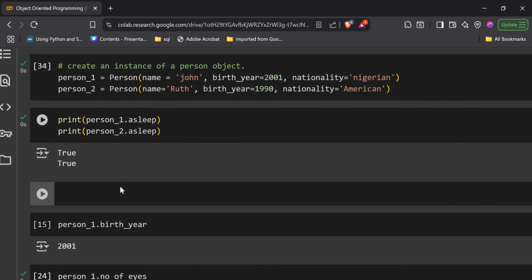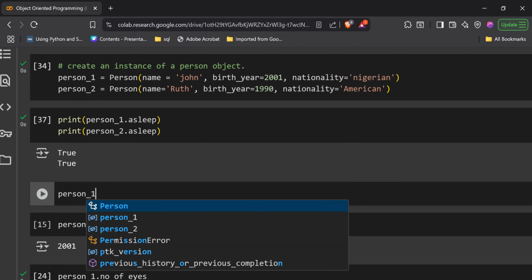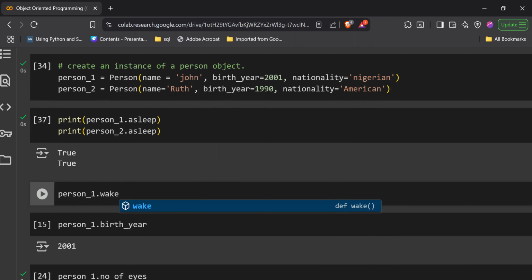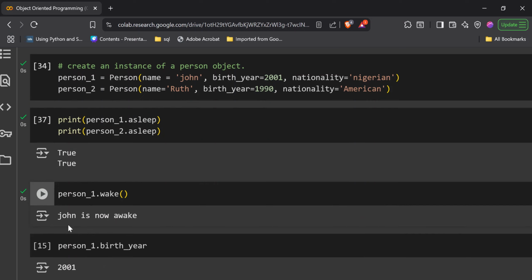So we are going to wake one of them and leave the other person asleep. So I'm going to say person one dot wake. If I run person one dot wake, it says John is now awake. If I rerun it, it's going to say John is already awake, like, why are you trying to wake someone that is already awake? Now, if we go back to this place and run this, you're going to see that John is person one, and it is going to be false because John is not asleep anymore. But this is still going to be true because this person is still asleep.